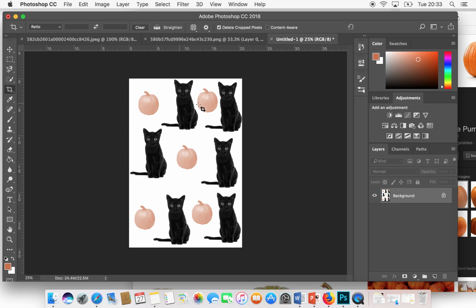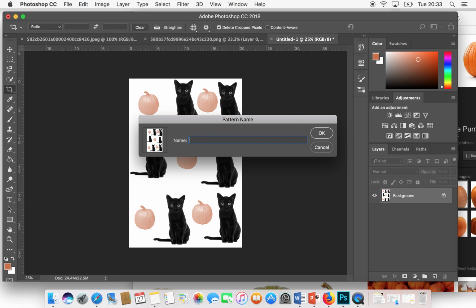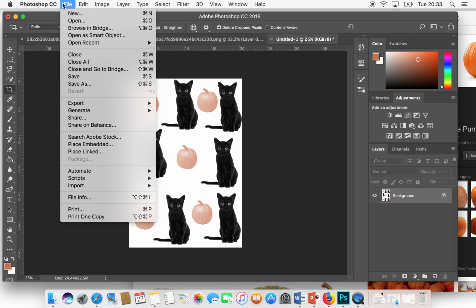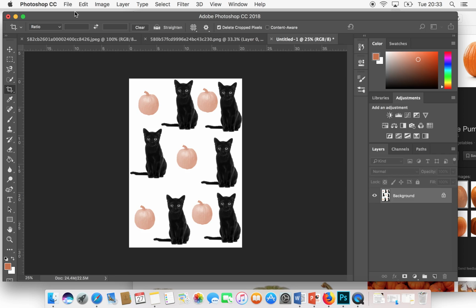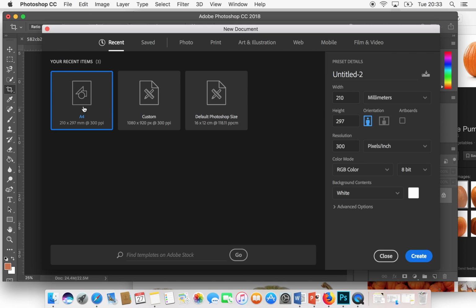Once you've got a sort of pattern with your prints from your brushes on it, we're going to go up to that edit again, and this time we've now got something that says define pattern. Okay, so if I click on that, I can call this my Halloween pattern. And I'm pressing okay there. And again, I'm going to create another new document. A4 size. I'll press create.